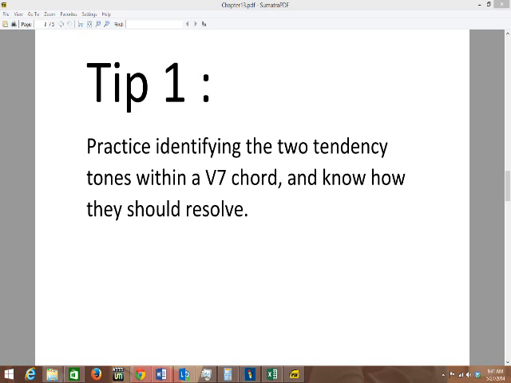Regardless of what inversion the chord is in, the leading tone of the key will resolve up by step, and the chordal 7th of the 5/7 chord will resolve down by step.